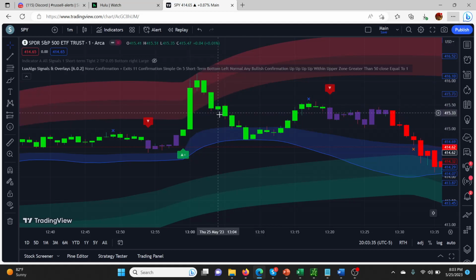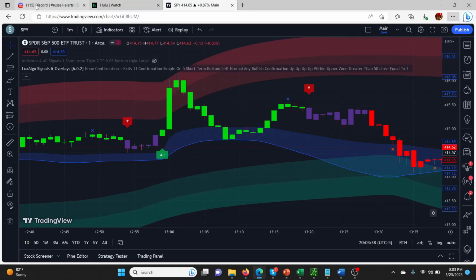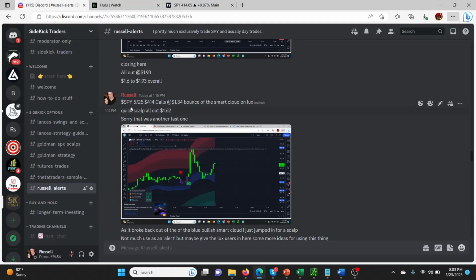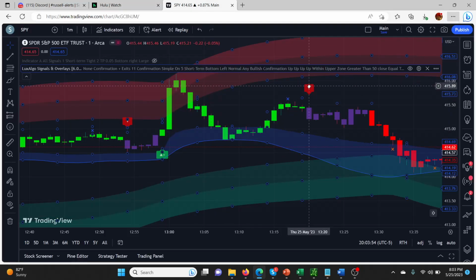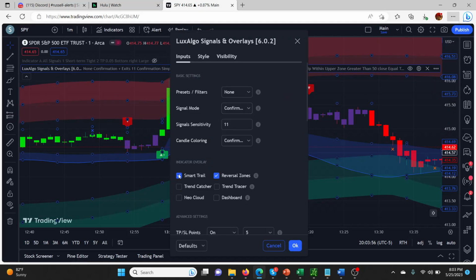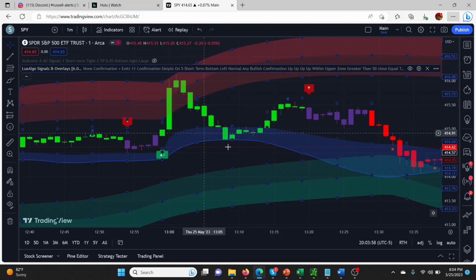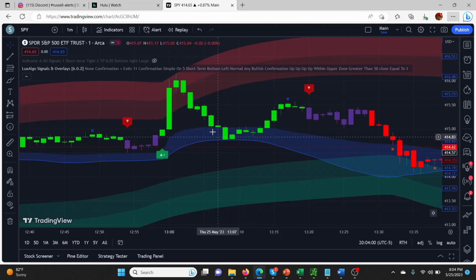But I wouldn't have stopped there, and this is the trade I actually took. If you look in the Discord right here, I put what I was doing. I took these calls at 134. I called it the smart cloud. It's actually, I've forgotten what you call it, the smart trail or something. Let's have a look. I always get these mixed up. I'm testing so many different things. Smart trail, yeah, this is what it's called. It kind of looks like a cloud though.